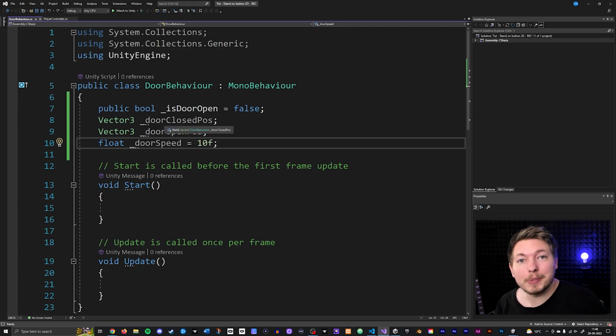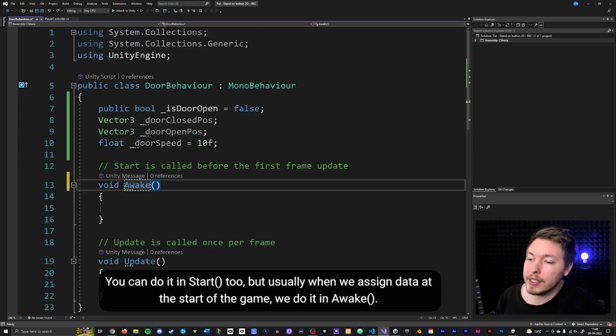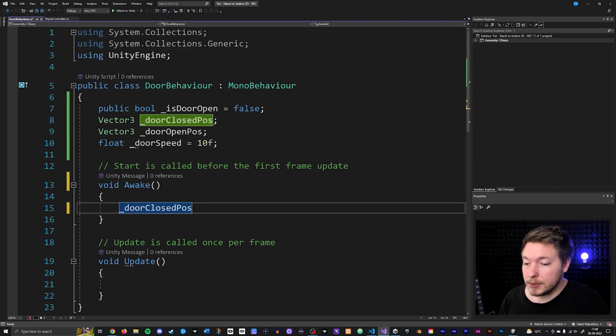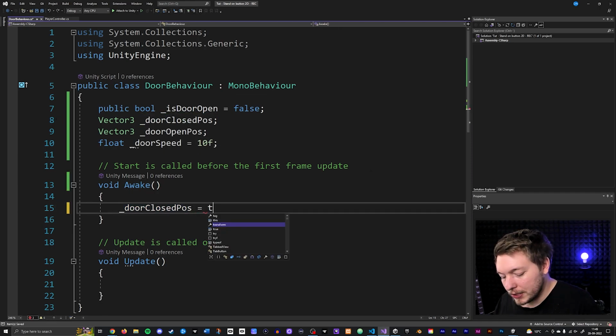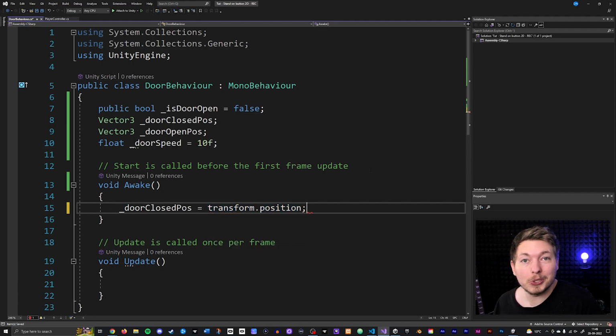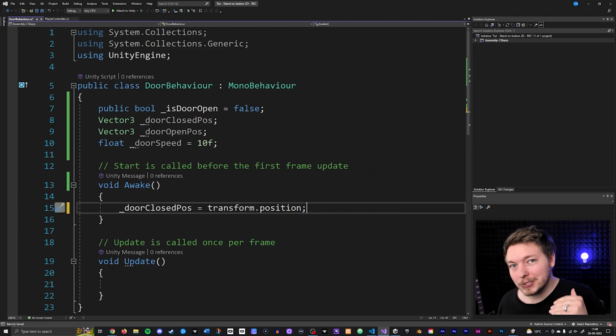The next thing we're going to do is we're going to actually assign some data to our vector3s up here. So we're not going to have a start method, but we're going to have an awake method. And then inside here, we're going to take the door closed position, and I'm just going to assign it to transform.position, just so we can grab the current position of the door as it is right now as we start the game, because it's going to be closed once we start the game up.